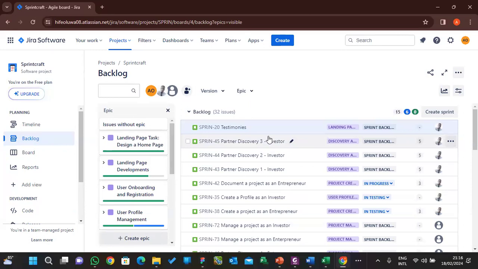Why the D stands for detail? The D stands for detailed product backlog item, so the product backlog item, like testimonials, must be detailed properly. Then the first E stands for emergent, meaning that the product backlog must be emergent, that it can be updated at any time. Then the next one is that the product backlog item must be estimated.